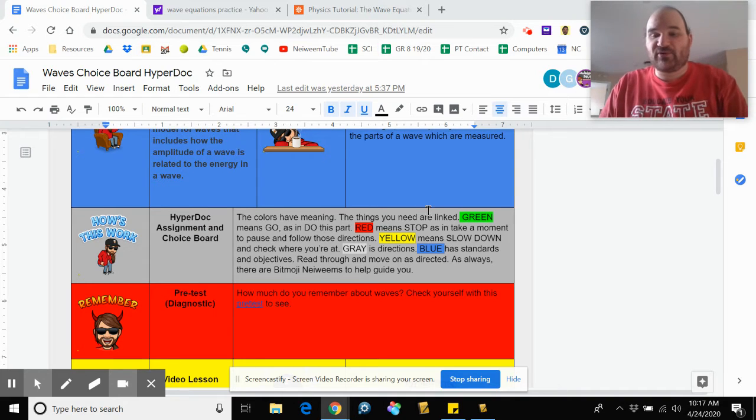How's this work? Reviews how the HyperDoc works. Of course, the colors mean things. Green means go, do that part. Red means stop, take a moment, pause. You're going to actually have to do a specific thing there. Yellow, slow down, check where you're at, make sure you're understanding it. Gray is directions. Remember, I do these like it's the road, so gray is just driving down the road. And then blue has standards and objectives. It's a little bit different color that I added. I think I've done teal for that in the past. At any rate, that's up at the top of the page.